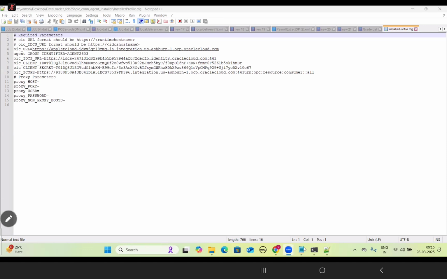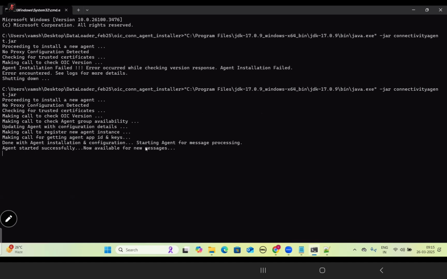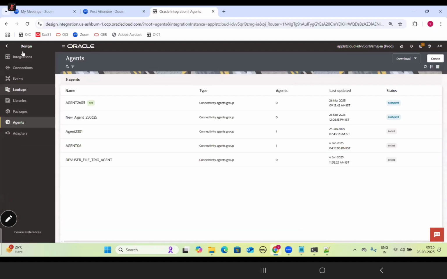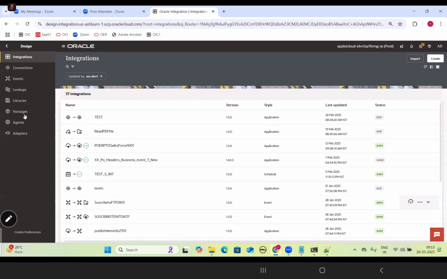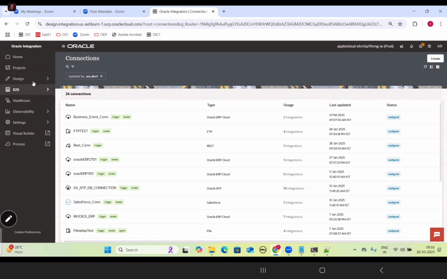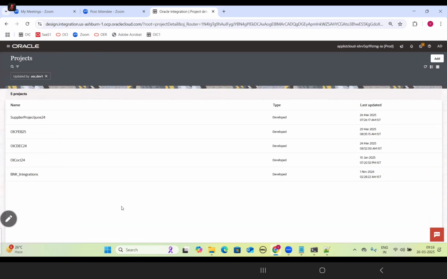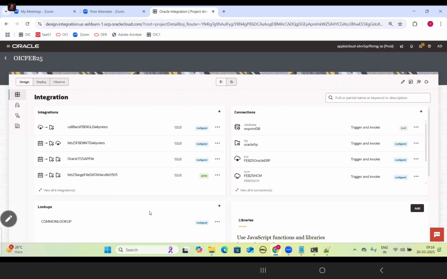Okay. So now when we run this, you will get this message: agent started successfully. Now available for new messages. So now let me open the OIC instance. Connections. Go to the project OIC. So on-prem database.